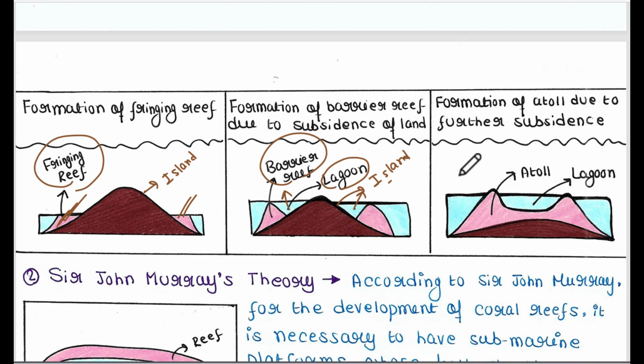Now, if the island sinks completely, just like this, and the reefs continue to grow just like this, they form the atoll. So here it is known as an atoll, which encircles the lagoon. So this is the first theory.